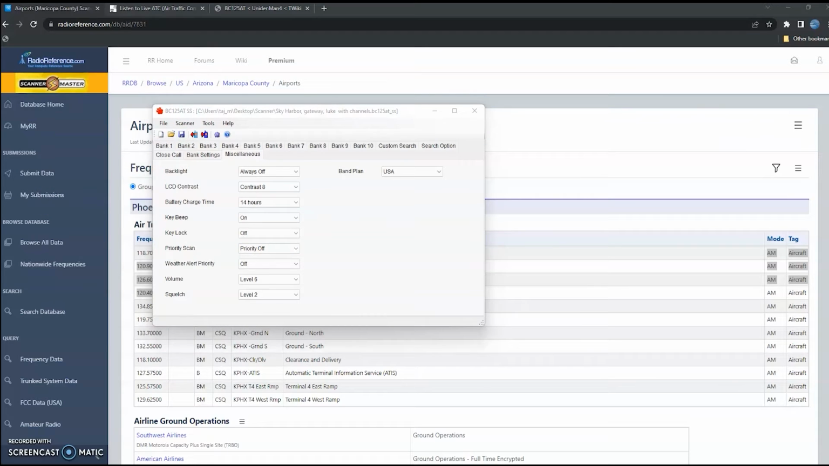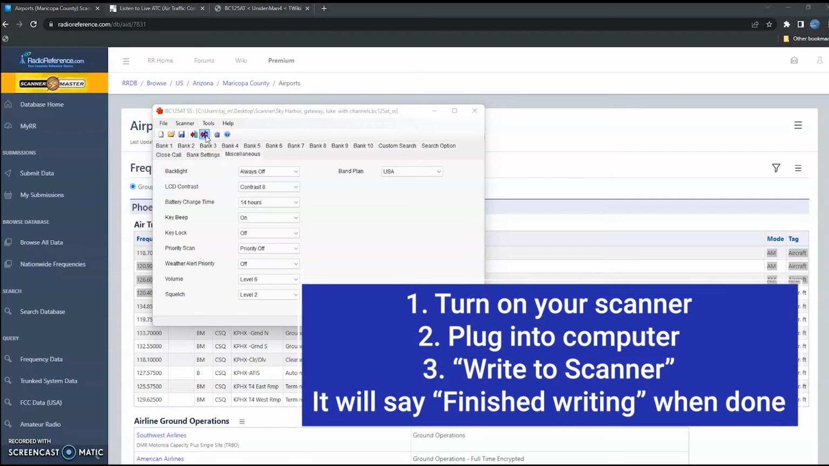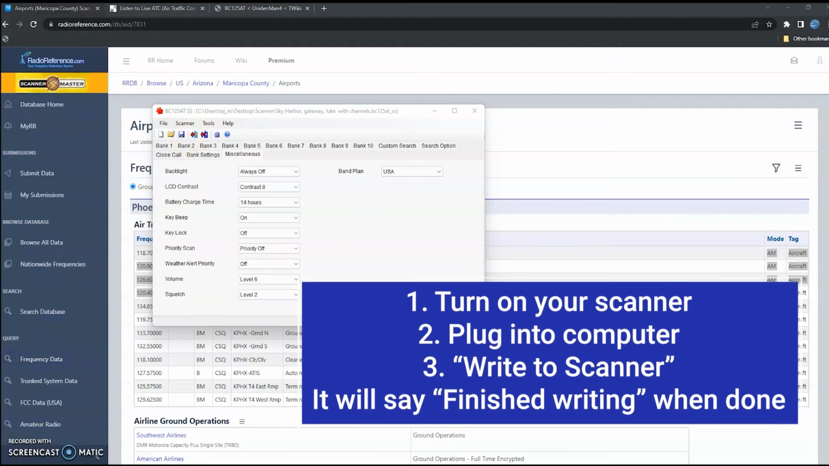Then we want to plug our scanner into our computer with the USB cable and then turn it on. Then we want to click on right here, which is write to scanner. And then the screen on your scanner should say remote mode keypad lock while it's writing the frequencies to your scanner. This shouldn't take very long. And then once it's done, you'll get a message on your computer that says successfully written to scanner. And then you can unplug your scanner.